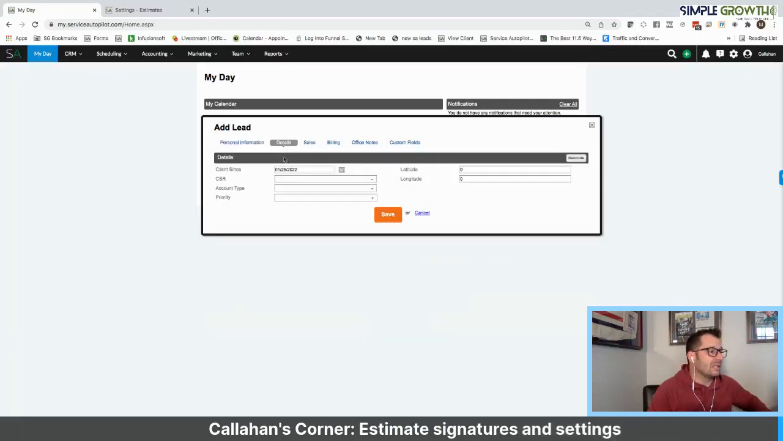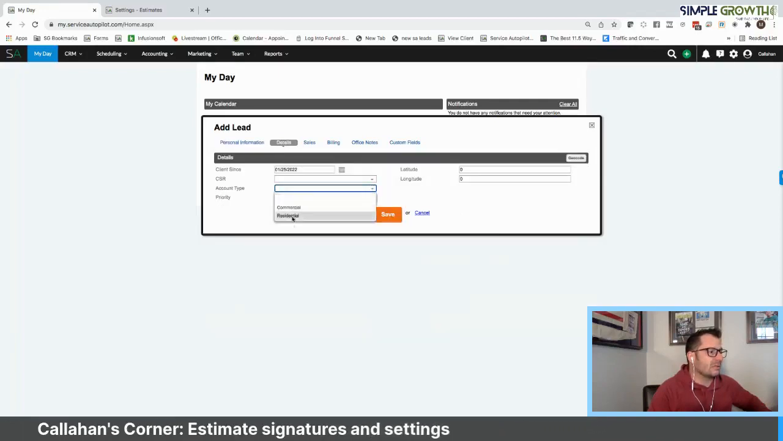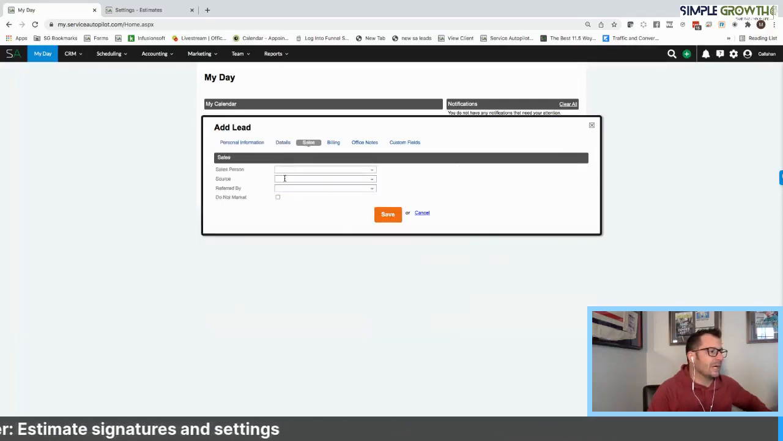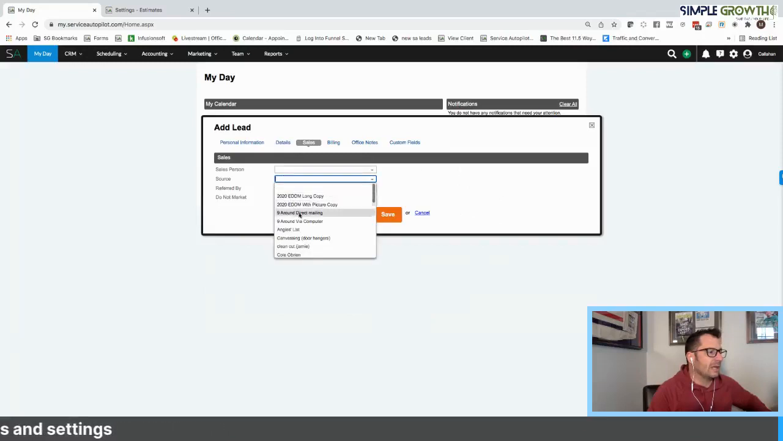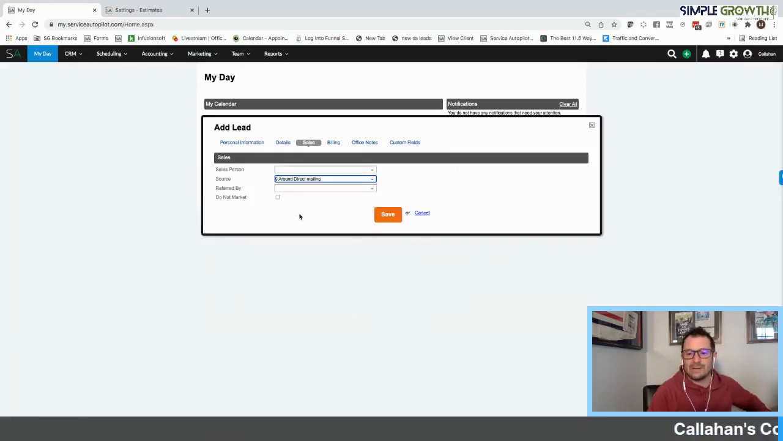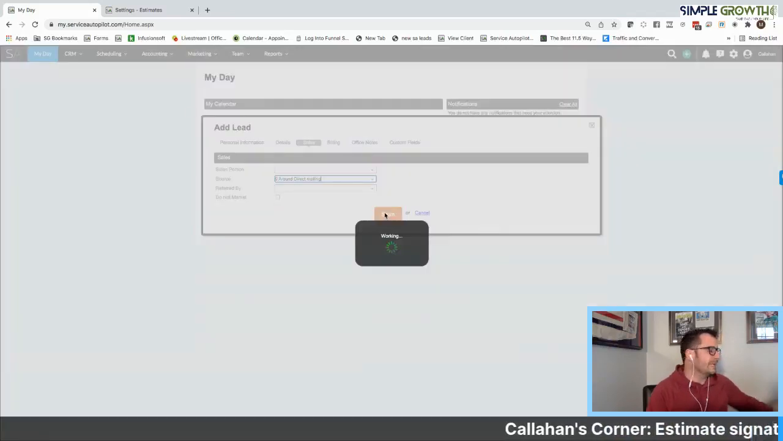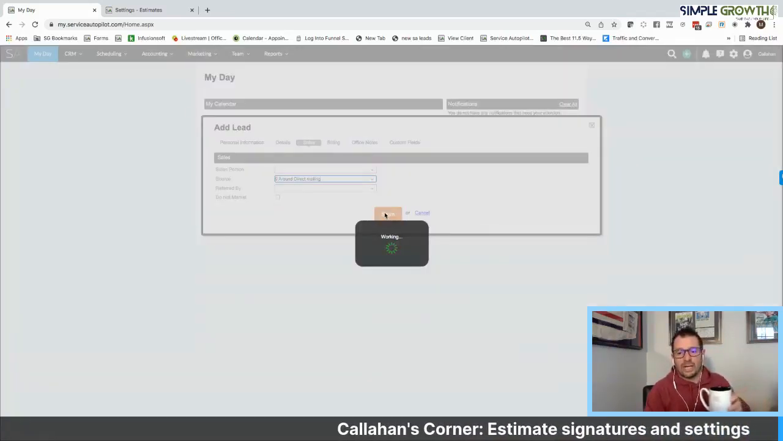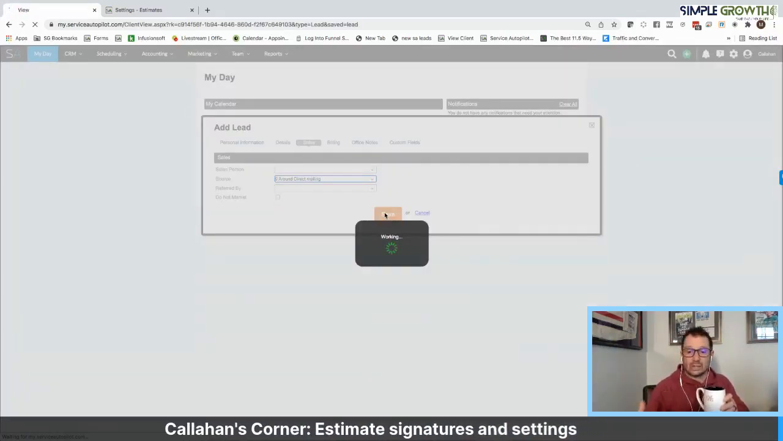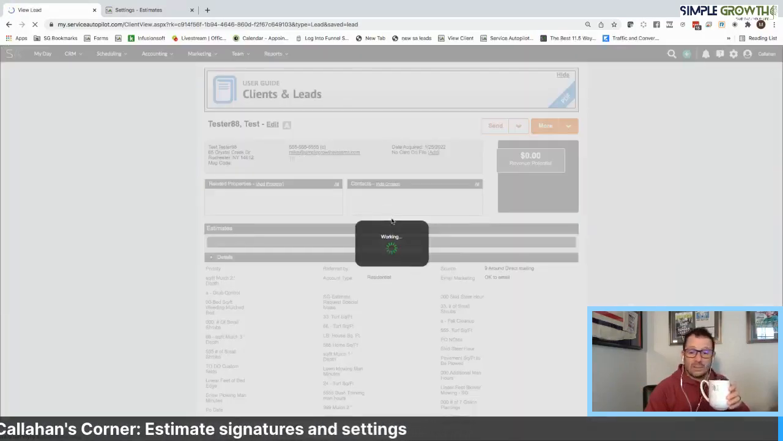And then we're going into details. We're selecting the account type, residential or commercial, and sales. I want to know how they heard about us. This one here is going to be from my 9-around direct mailing, not door-to-door hangers. Once I hit save, that's going to load it up. We're going to build out a quick estimate and demo the actual estimate signature line of why I recommend using it.